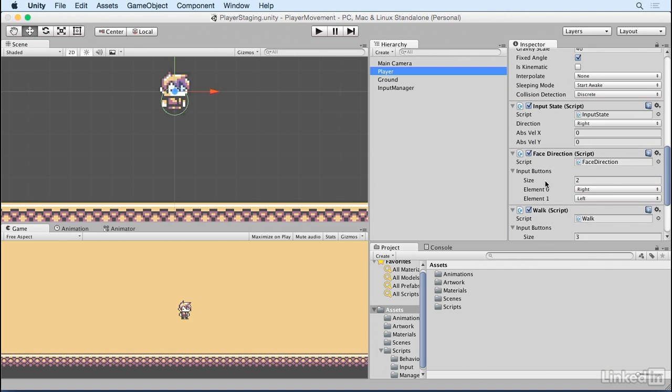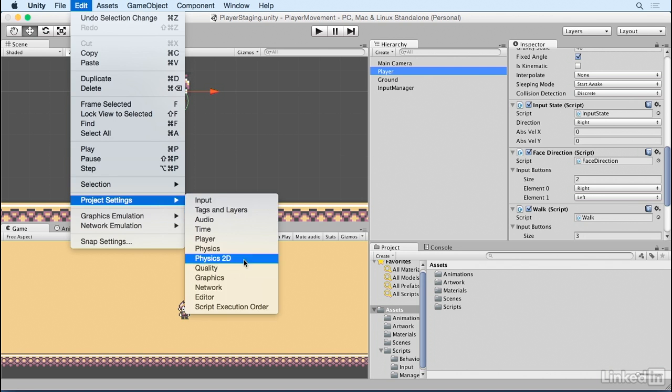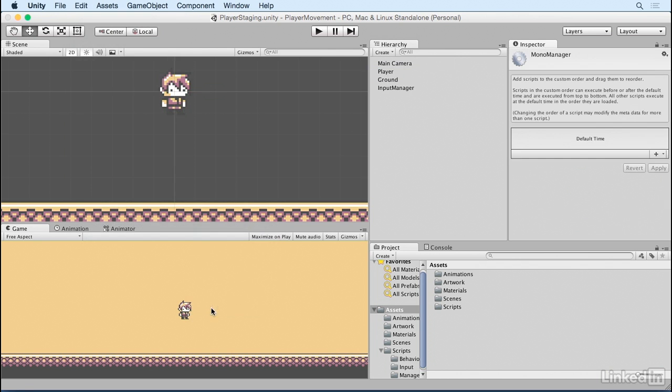execute. One of the things that's a little deceiving in Unity is that even though one script might be above another, in this case the input state is above face direction, that doesn't mean that this is the order that these scripts will actually execute in. In order to correct this, we're going to have to manually tell Unity which script to execute and in which order. To do this, we can go into the project settings and go to Script Execution Order.